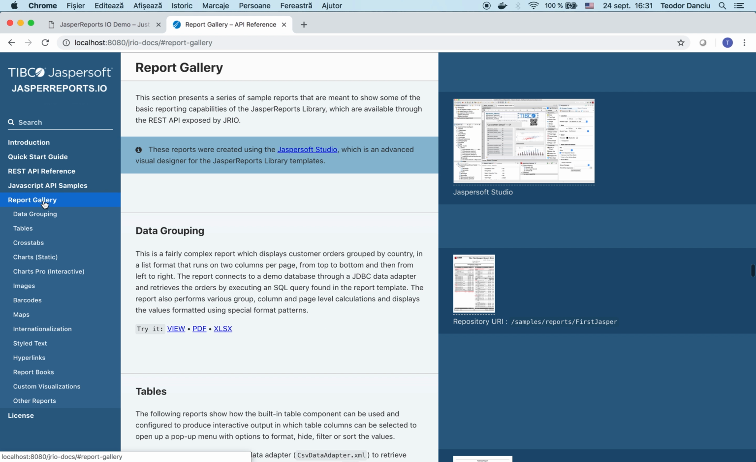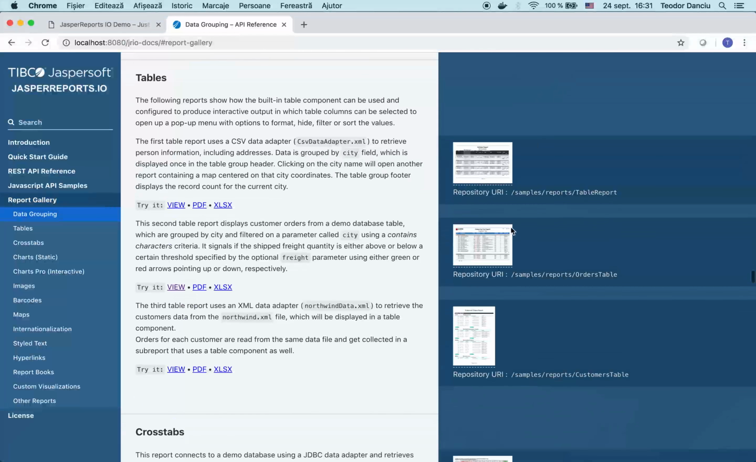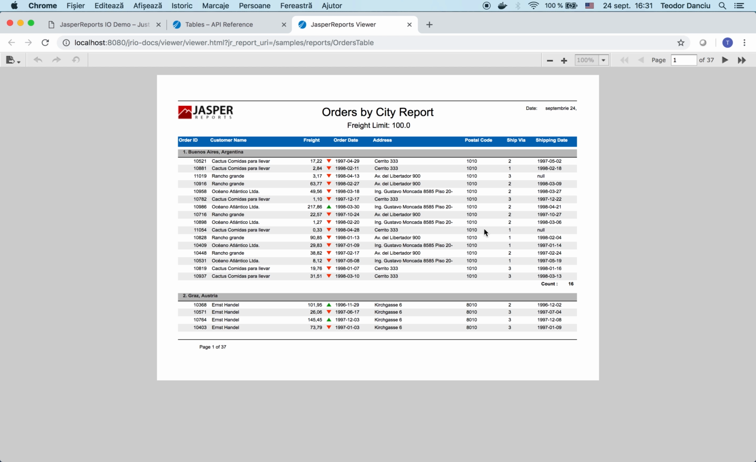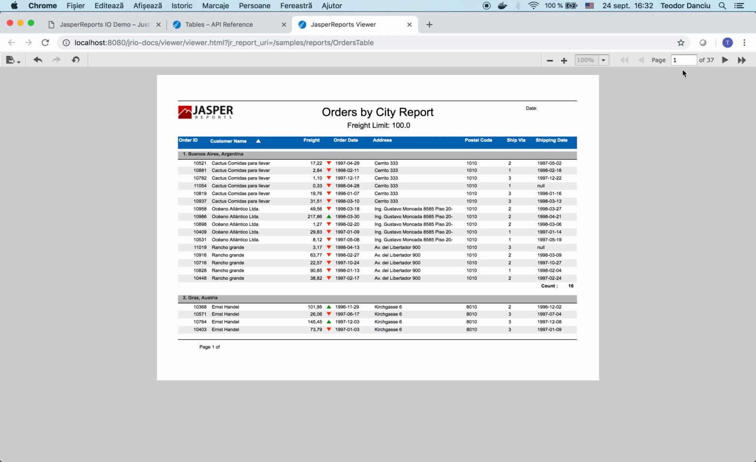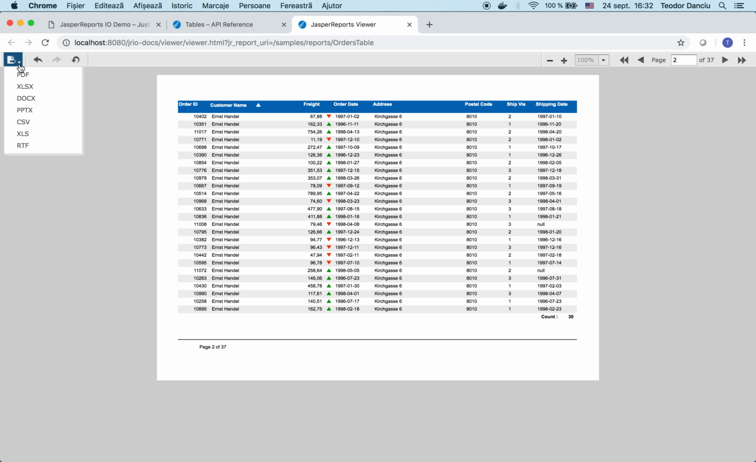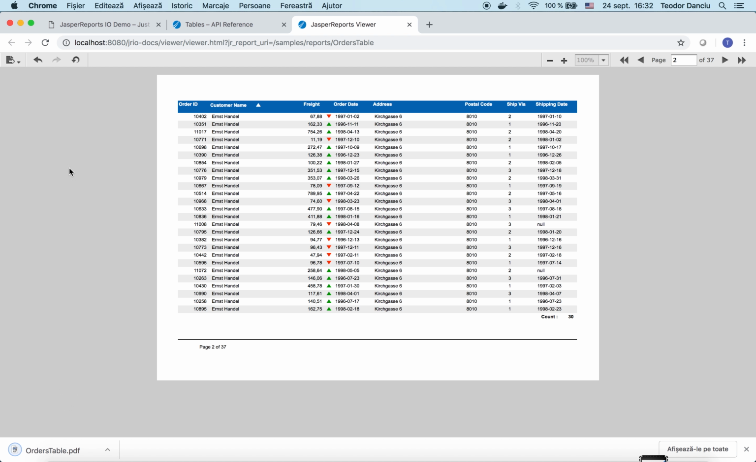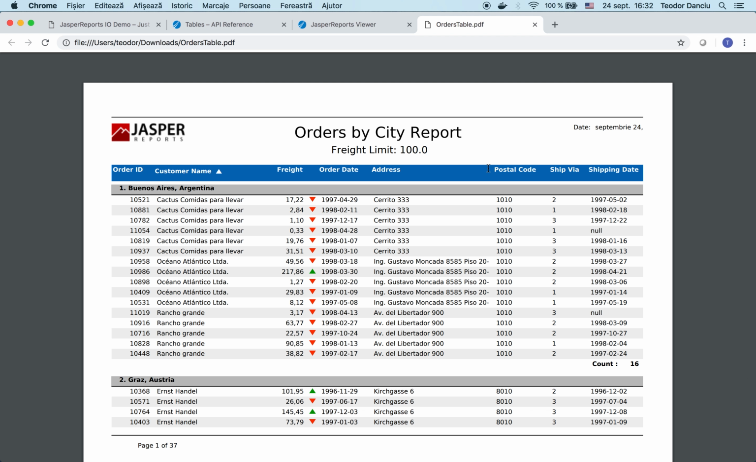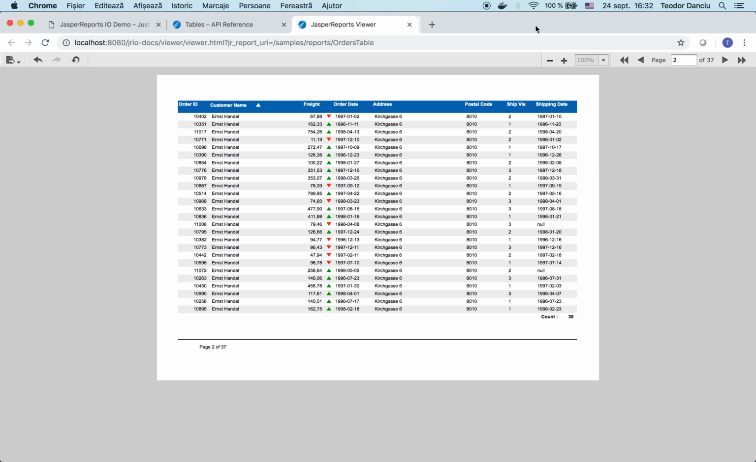Let's look at some of the sample reports that we deliver by default. So if I open this tabular report, it is the interactive report viewer that pops up and allows me to interact with the report. If it's a multi-page report, I can move from one page to another, and I can export to PDF. So what I'm seeing here is a demo web application that uses the REST API of the JasperReports IO web application behind the scenes to produce this content.